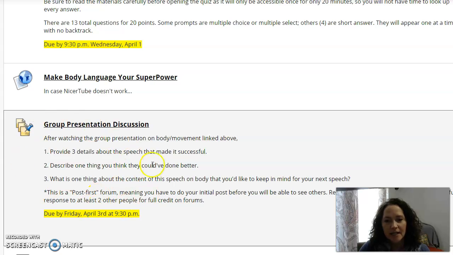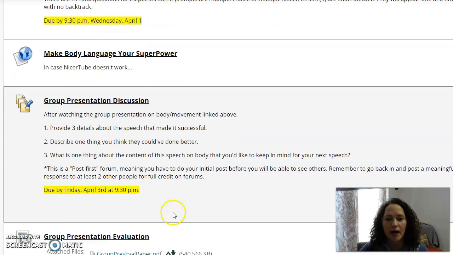And then the discussion forum gives you some specific details. Please make sure you answer all 3 prompts. And then note that this is a post first forum, which means that you have to make your initial post before you will see anyone else's posts. I do want you to then go back in and reply to at least 2 other people so that it's more like a classroom discussion that we would have where we are all contributing. Okay, so that's due by Friday.